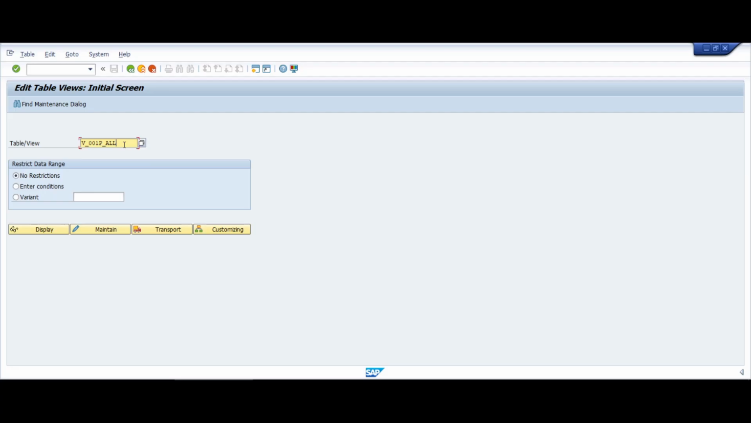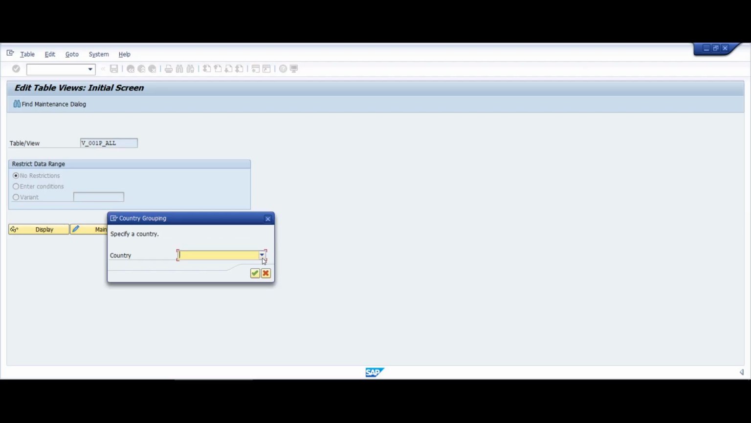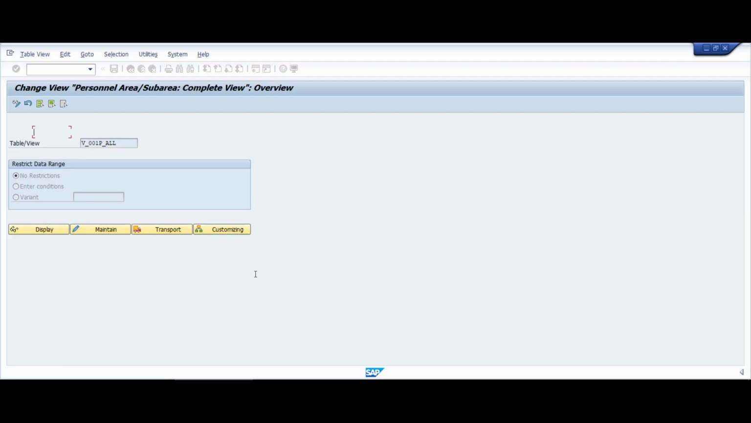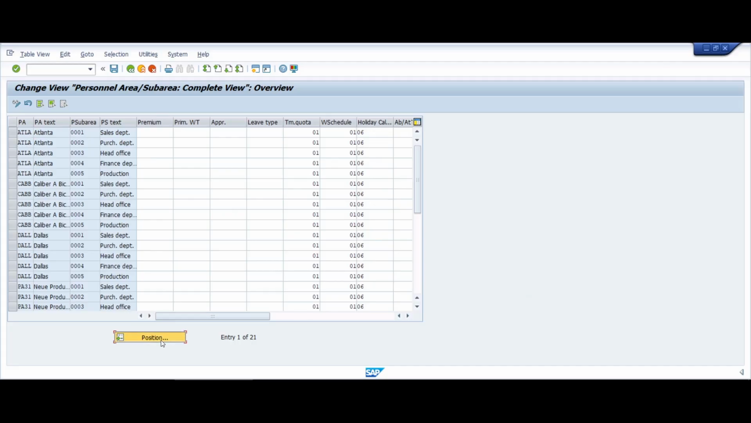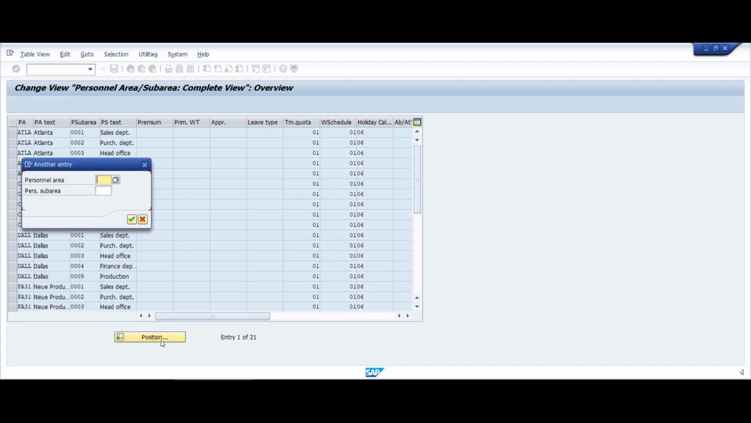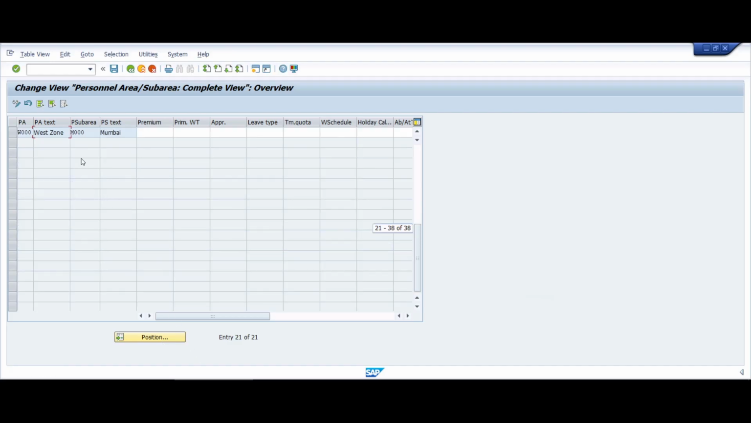This is the first table, which is V_001P_ALL. So we click on maintain. Country grouping, we'll give 99, and we go inside. Here we will search for our particular personal area and personal sub area, M00. You can see these groupings, all these groupings are not there.